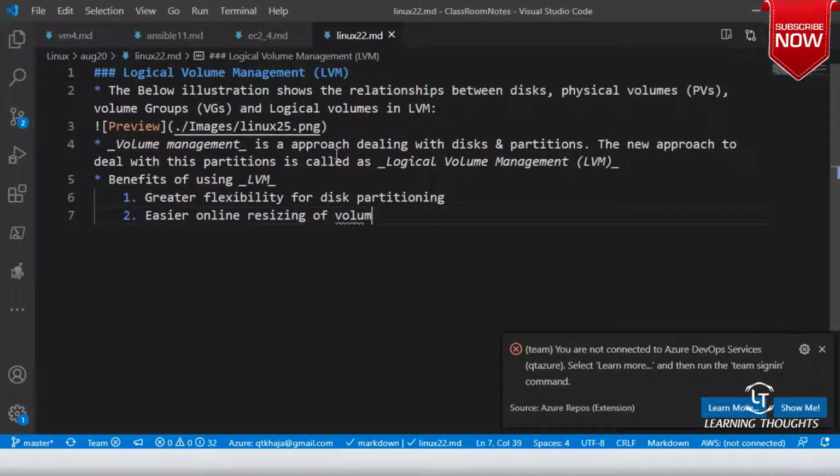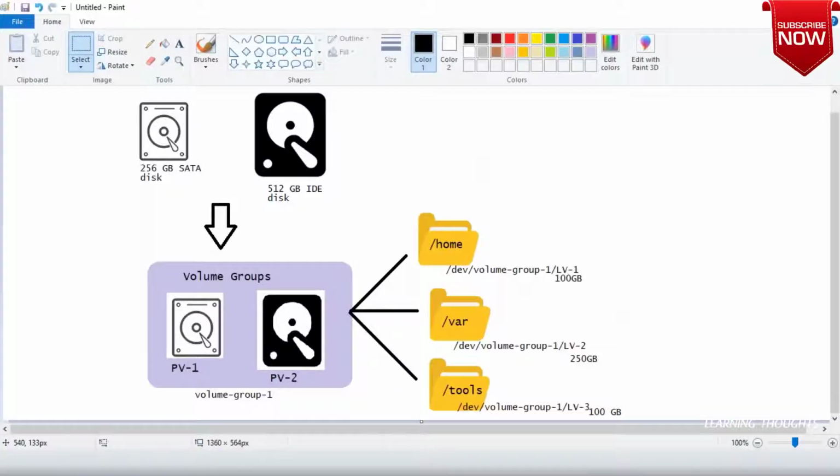right? So for example, if you have given 100 GB to the home directory, and 100 GB is not enough, increasing the size of it is extremely simple, which was not the case earlier, because in the earlier case, you are directly trying to mount the disk. Whenever you mount the disk, if you want to increase the size of it, you have to increase the disk size. That means you have to replace the hardware. Here, there is no need for you to do that.